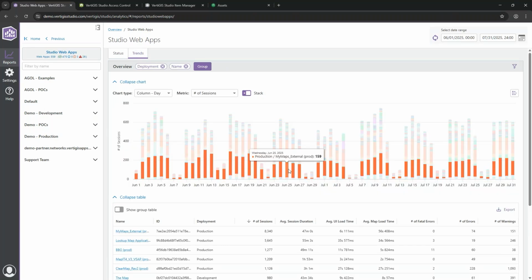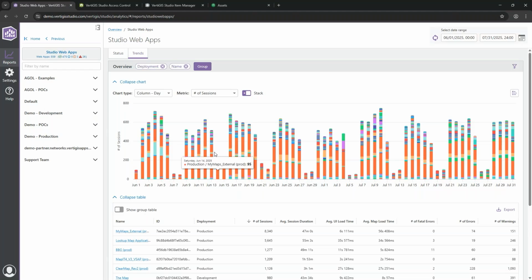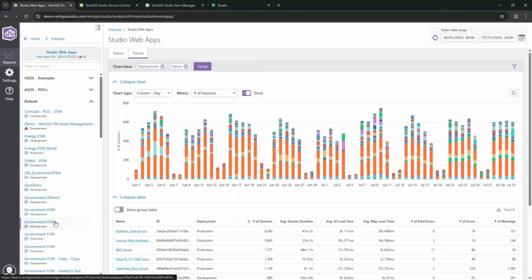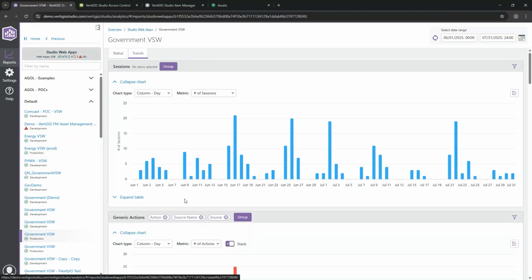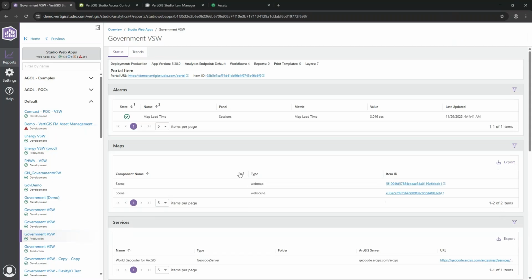This is a demo environment. There's a lot of applications, so there's a lot of data here. Because there's so much data, I'm going to drill in a little bit and look at some specific information. We're going to go into the second last one here, and look at this government app specifically. We'll look at status first.